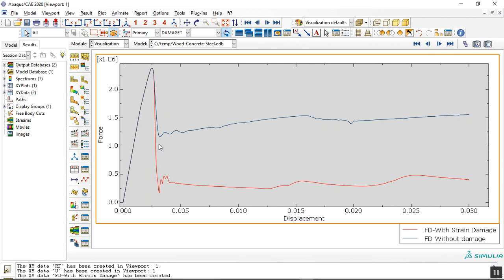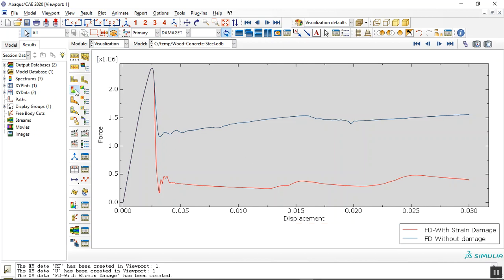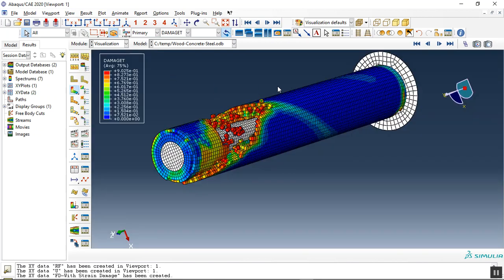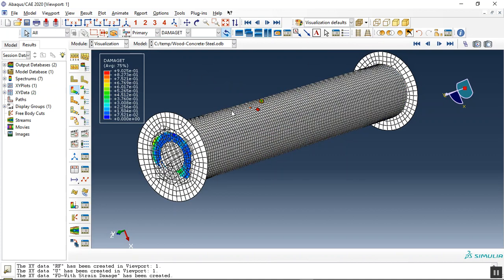The model failed rapidly here because of the concrete element deletion. Okay, this is the difference between the two diagrams. So if you need to model concrete with strain damage behavior or without that, wood with elastic plastic model, also the steel material with the damage model, you can come to our website here.